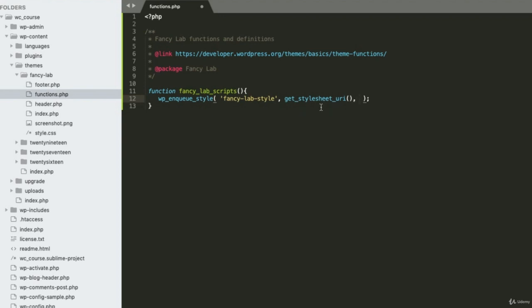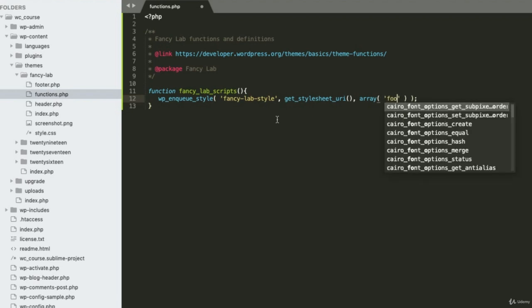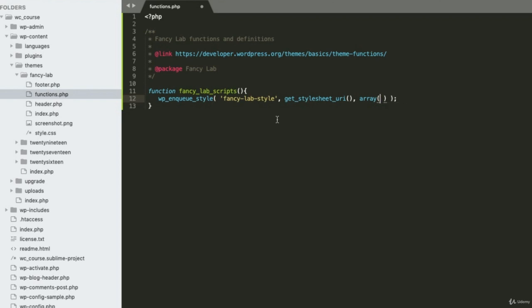The third parameter tells if our style sheet has any dependency on another file. That is, if there is another style sheet that needs to be loaded before our style.css. That is, if it's dependent on some other file. If it exists, we need to inform the handle of this file inside an array. For example, if there was a style sheet called full.css, we would pass its name inside the array, like this, full. Since we don't have any dependency, we can leave only the array empty.